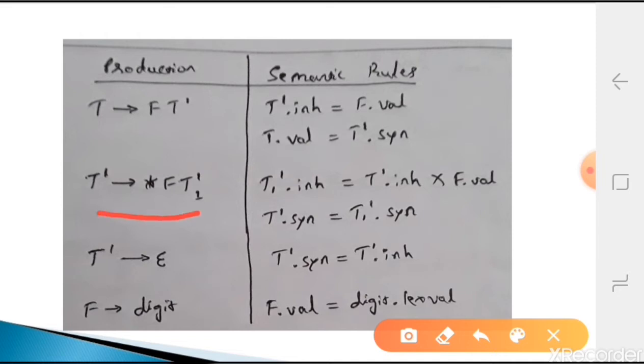Here it has T1'.inh equal to T'.inh. So this inherited value depends on this inherited value, multiplied by F.val. Like this, some semantic rules are given. So how to evaluate that, how to calculate that, we will check it.